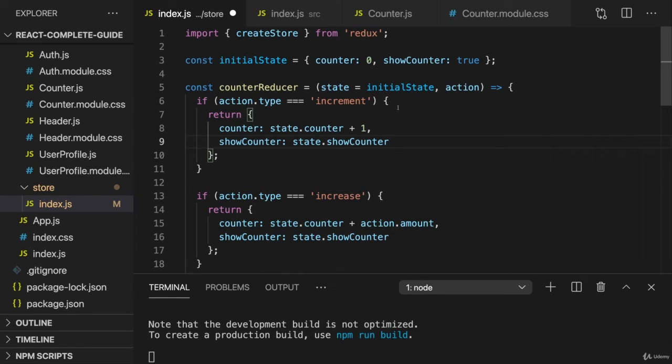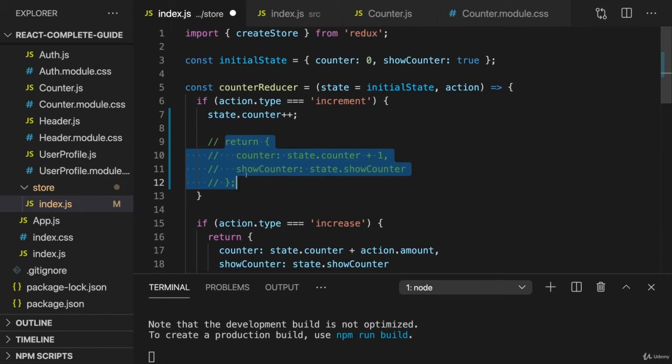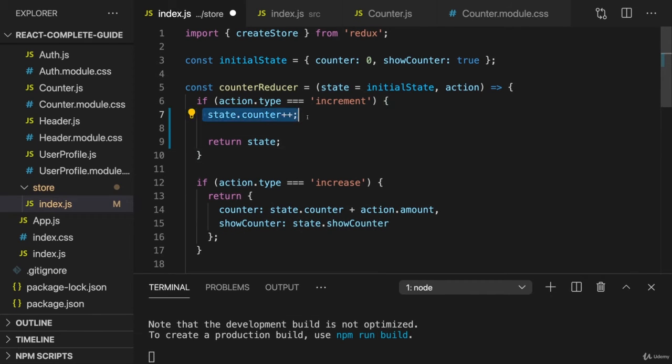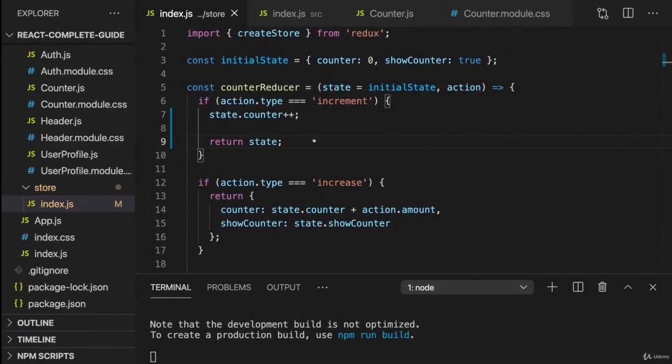Now that brings up one question. Why do we need to return a new piece of data here? Why can't we just use the state, which we're getting as an argument, access counter, and increment it like this, instead of returning? Or maybe we do it like this, and then we return state. And when we do that, we change state before we return it, and then we just return it again. Well, if we do that, and we reload, everything works.